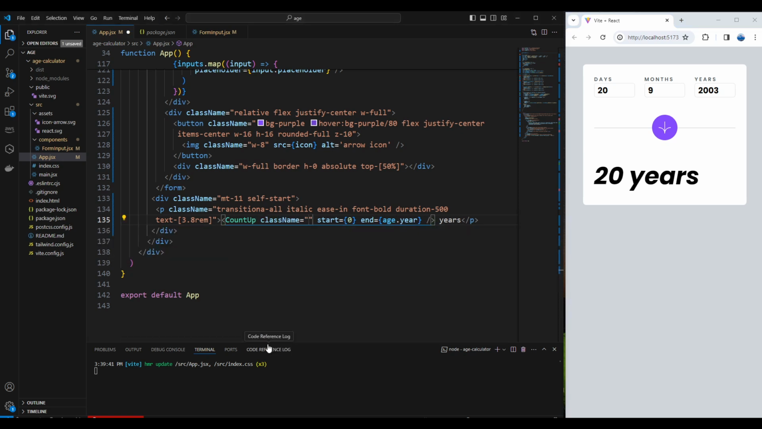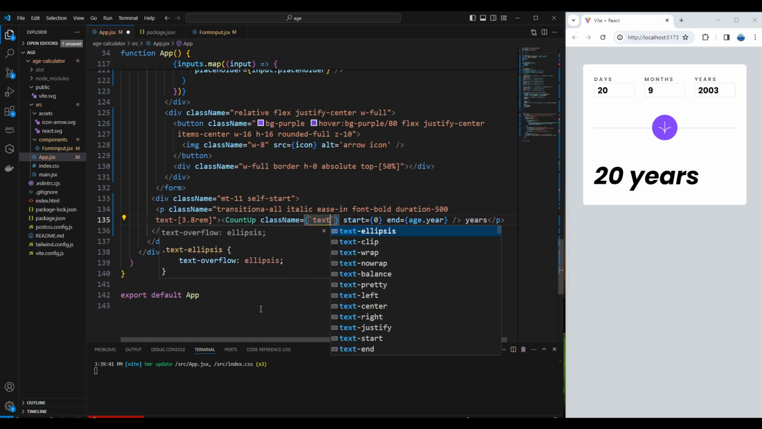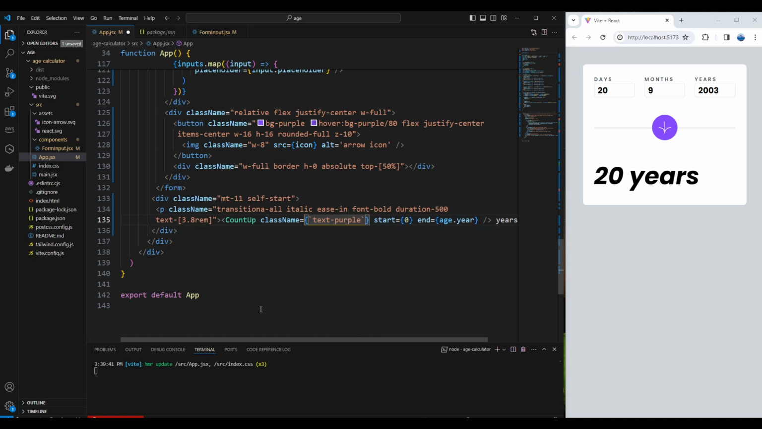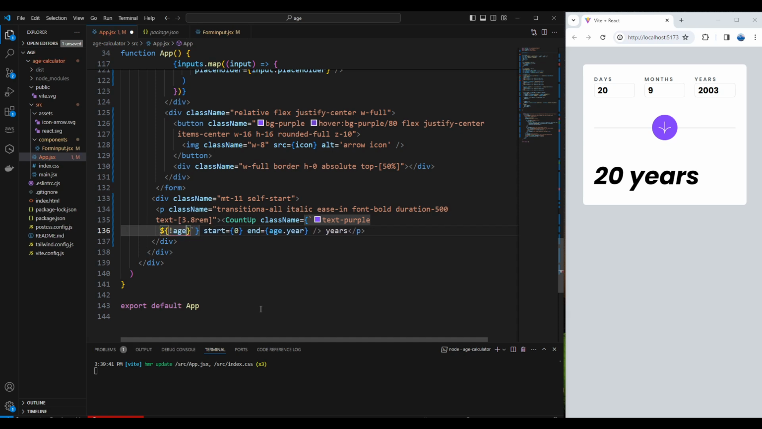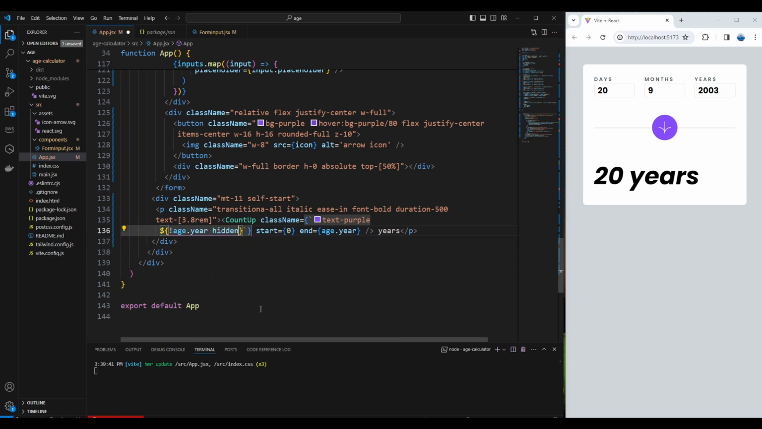We can also add class name to our CountUp component. And let's open the backticks, set text color to purple, open the $ sign, and if the age year is false, meaning that we don't have the years set yet, then we'll set display to hidden to none. So hidden means that. And otherwise we'll set display to inline.